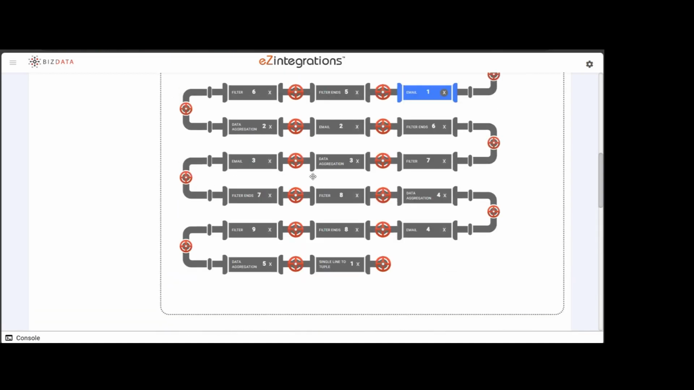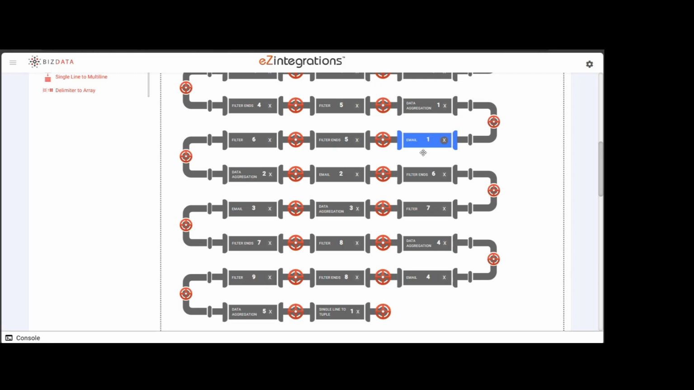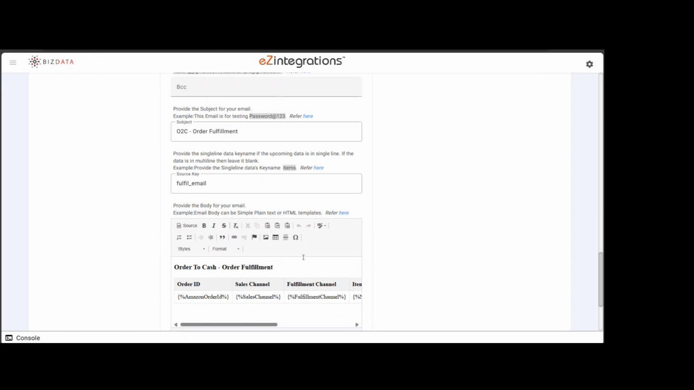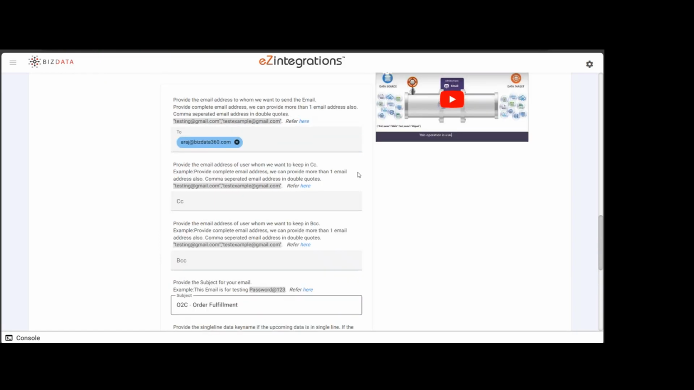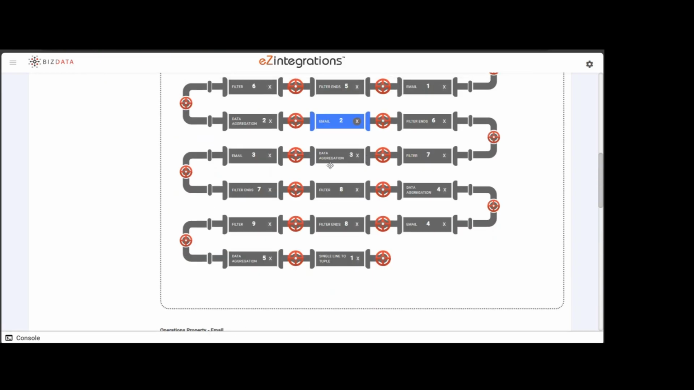So I will explain the next operation. After this first email, I'm adding a second email for order fulfillment. Again, same process.